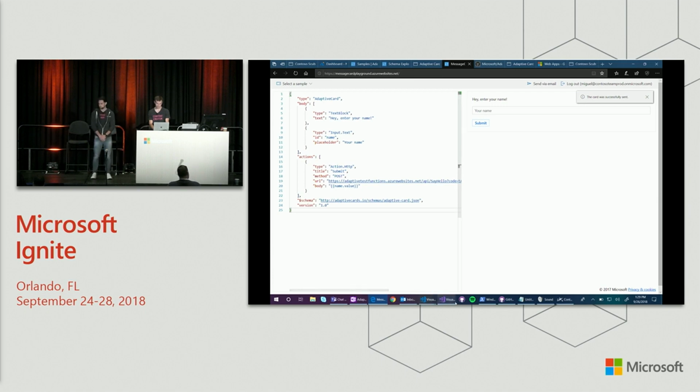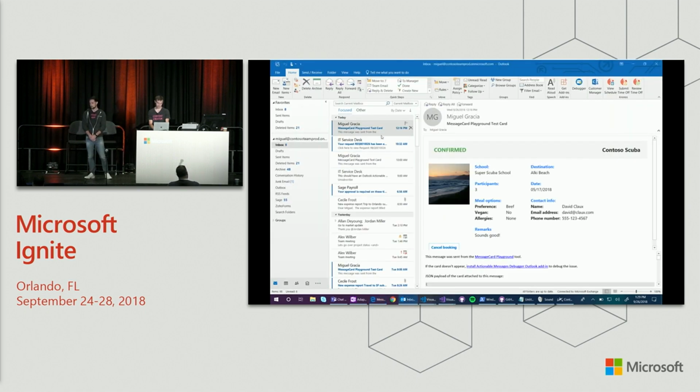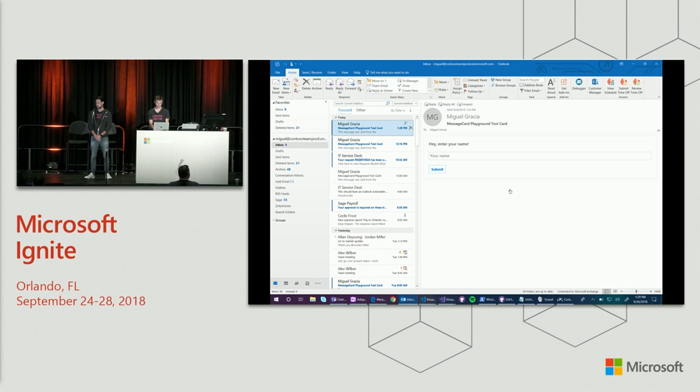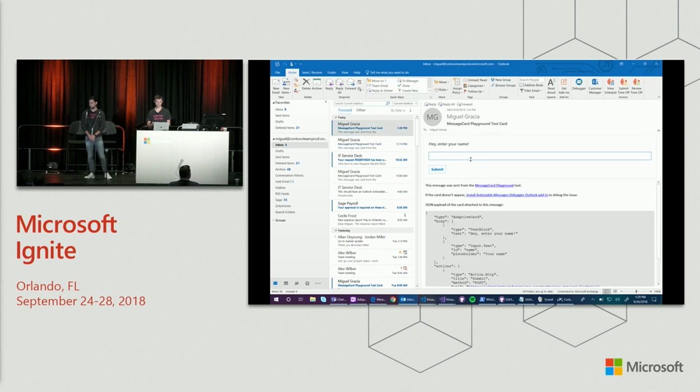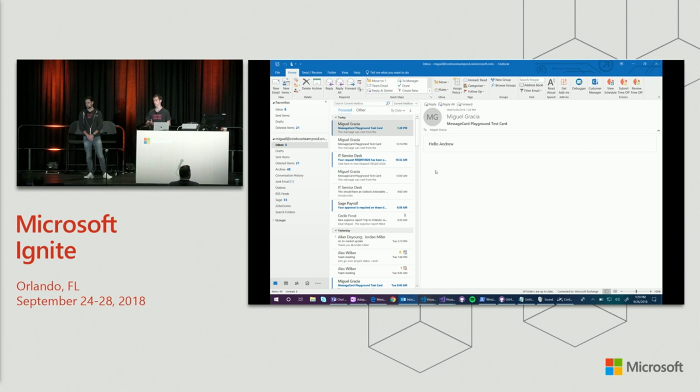Okay, so I click send via email, and it just sent. And hopefully this should be coming in. There it is. Cool. So we see our card there. And let's try entering my name. And I can click submit, which shows this inline refresh. And it responds with my name. That's pretty cool. Yeah. Cool.